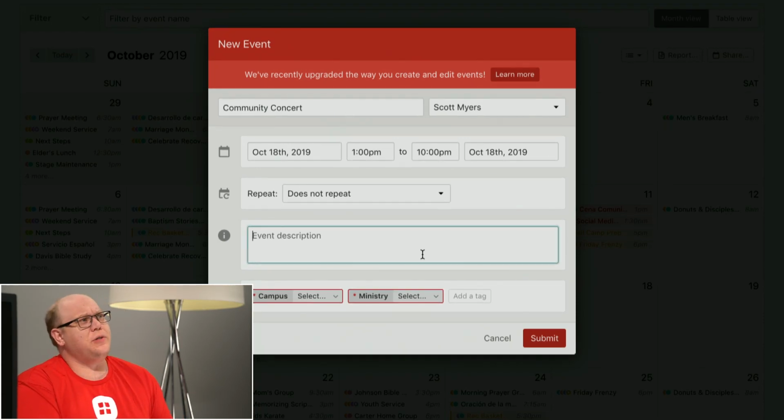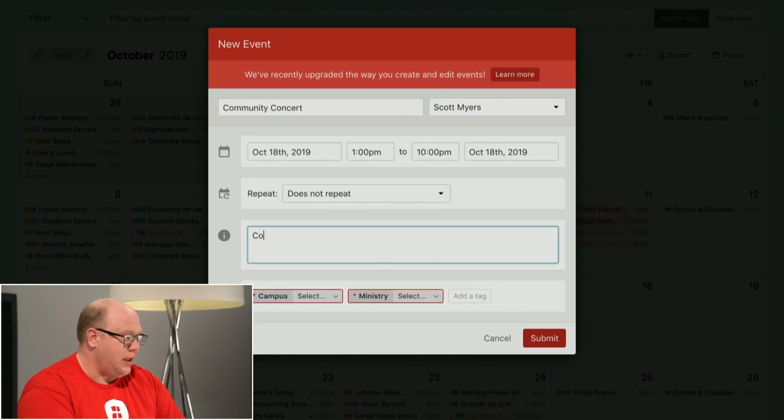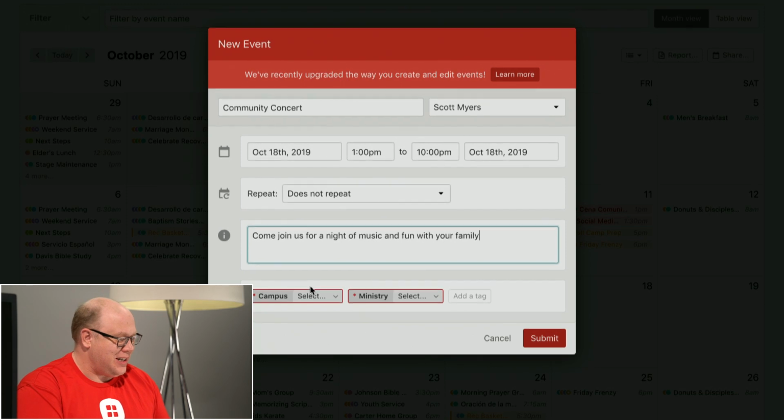So the event description is the place where you describe the event based on all of your public channels. So for us, we're going to say, come join us for a night of music and fun with your family. Look at that, I typed it right the first time. I practiced, guys. All right, so we got that.